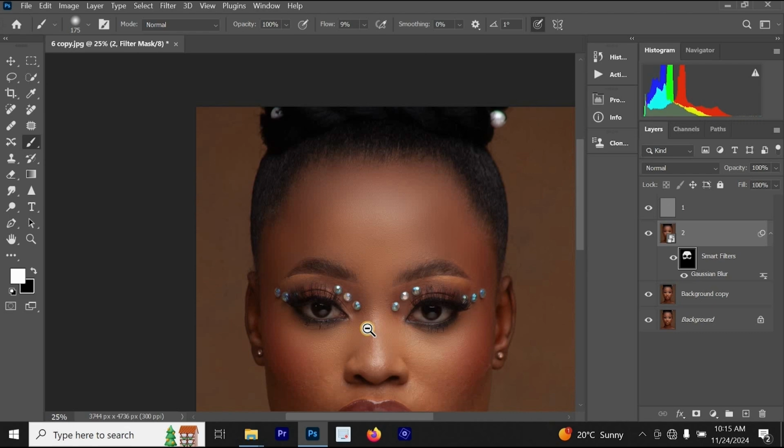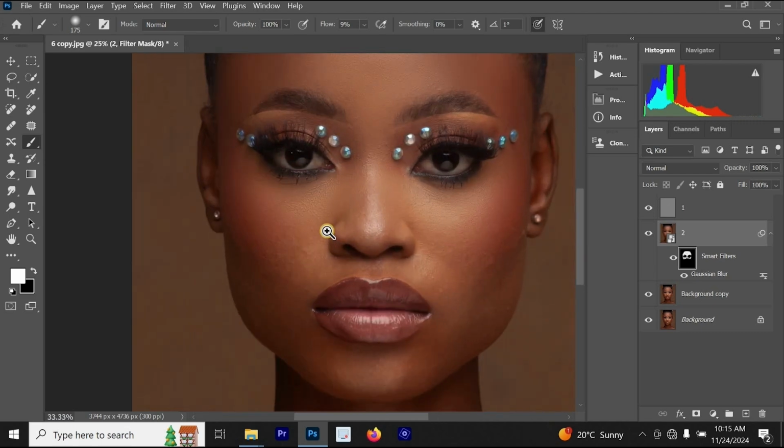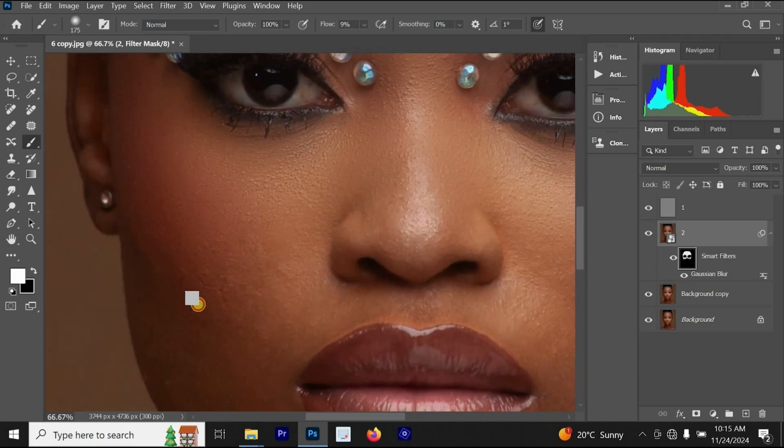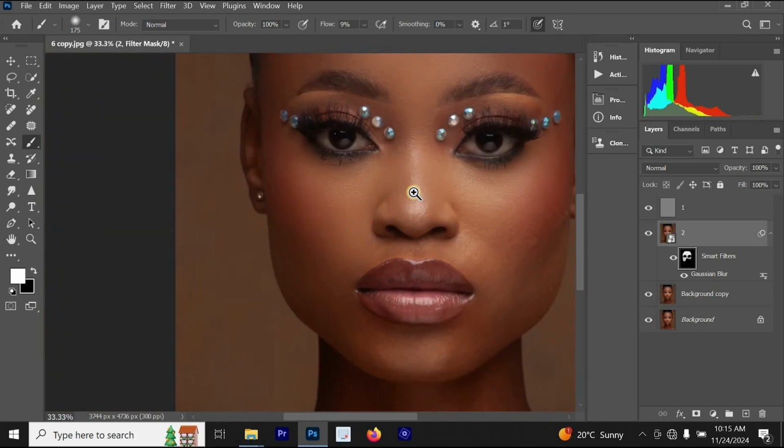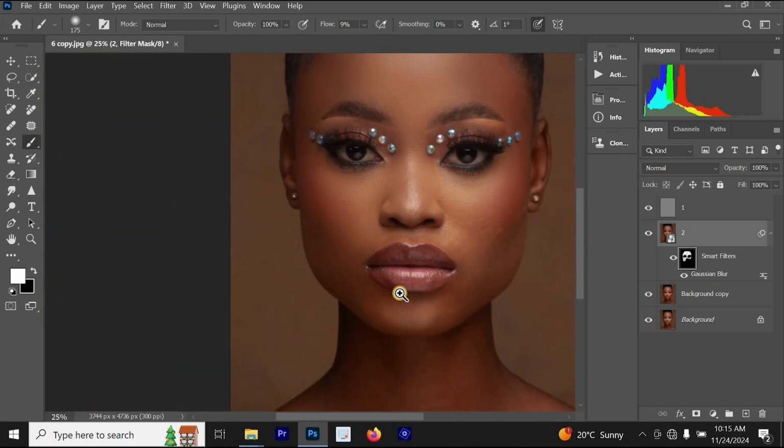Too much editing on your photos can make your photo look bad. But because this is a tutorial video, I'm going to be applying it too much on my photo, so you are going to see the amazing results. But when I'm editing my client's photo, I usually apply this frequency separation just a little bit on the photo, so the photo is just going to look professional.